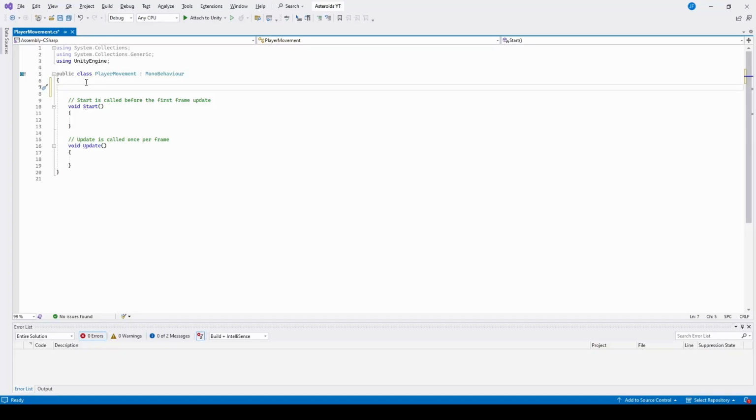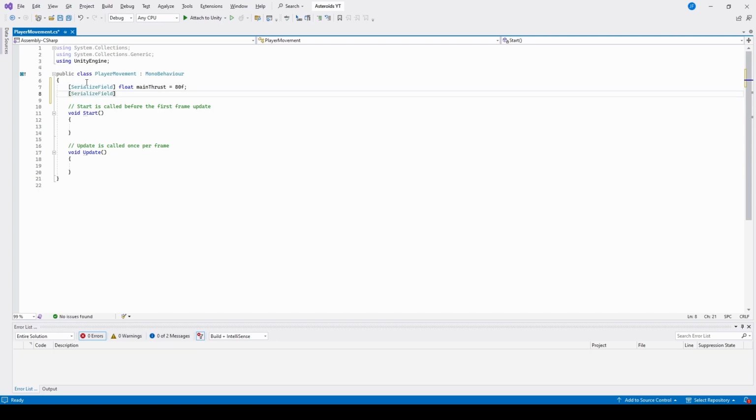Inside of our script here, we're going to need a couple of floats. So I'm going to make these serialized fields. First one is going to be for our main thrust. So we'll call that one main thrust, and I'm going to set that equal to 80. And we'll need one more serialized field here, another float, and this one's going to be for the rotate thrust. And I'm going to set that one to 125.